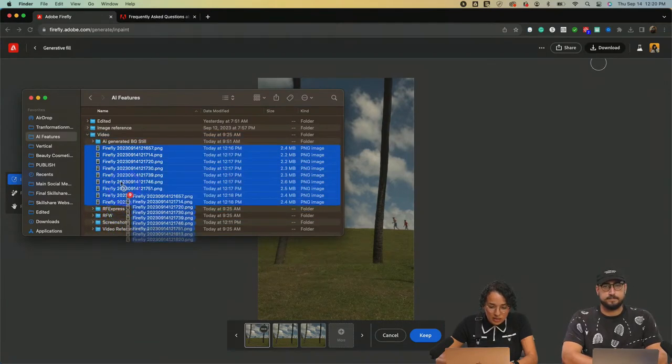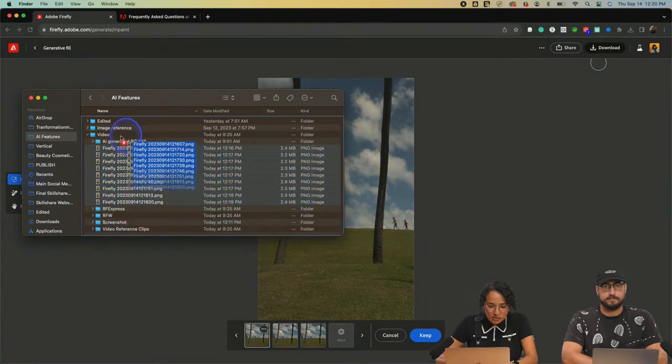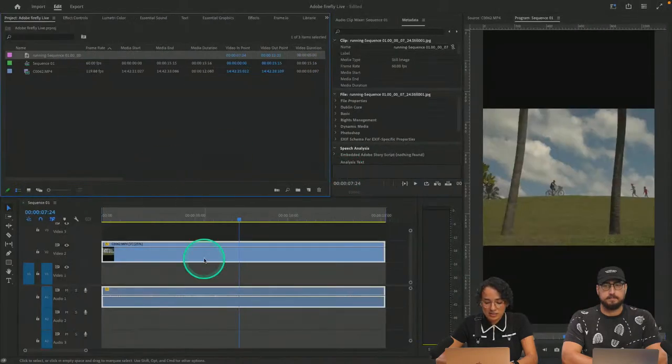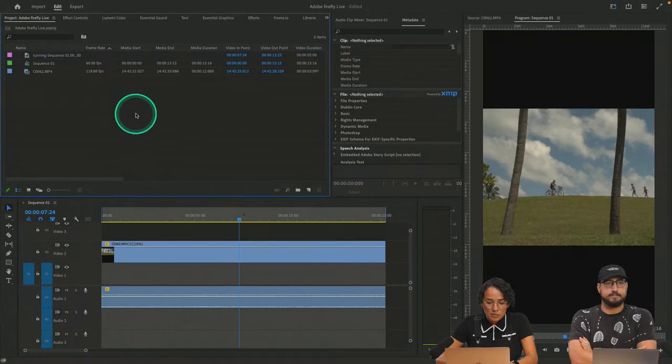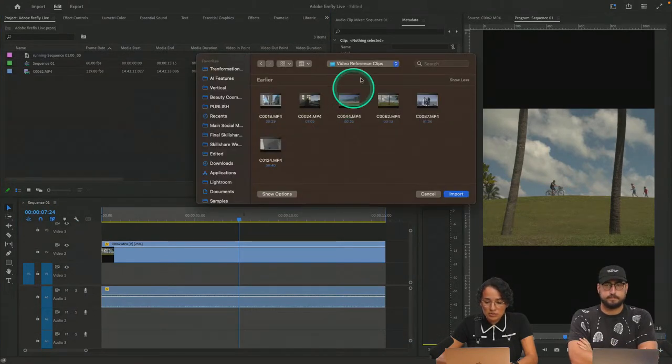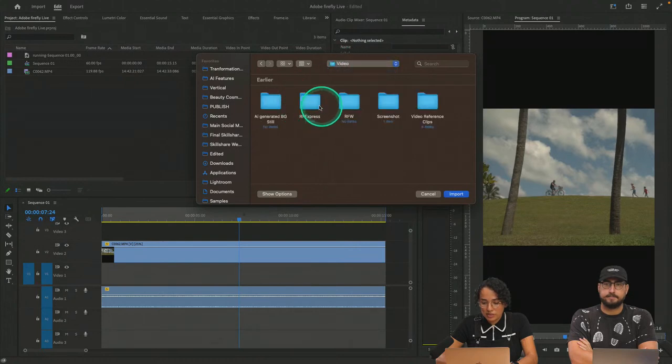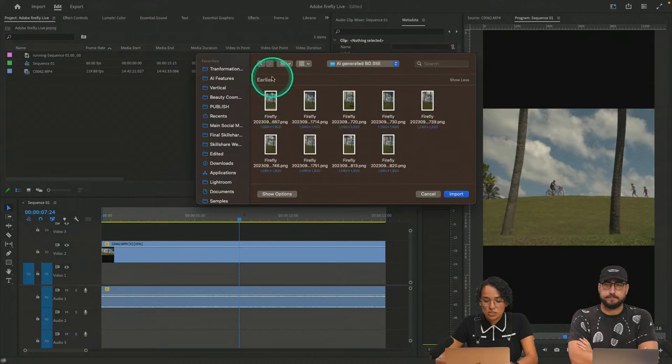Okay, so I am trying to, here you go. AI stills. All right, organizing is helpful. Okay, so I'm going to import those images. So we had them in a folder here under video. It's called AI separated BG files.